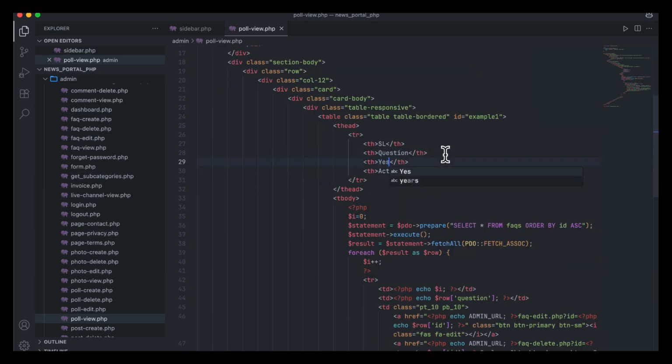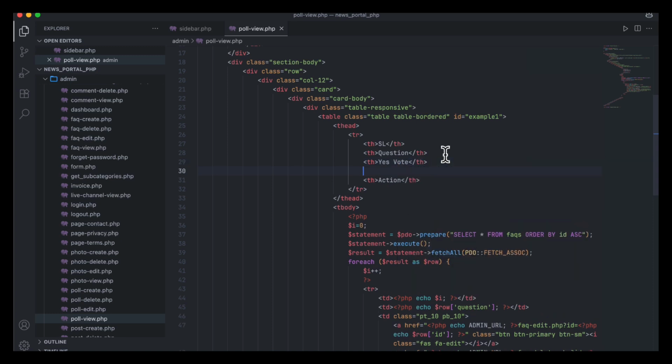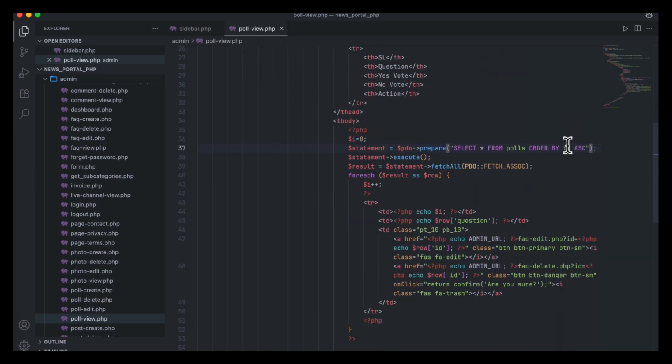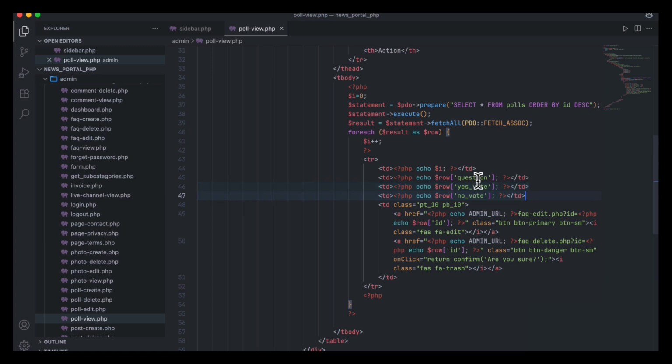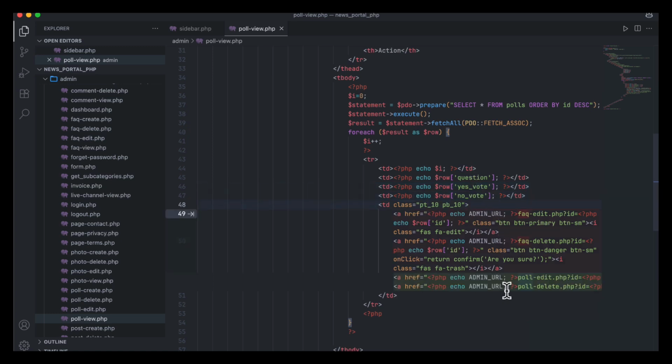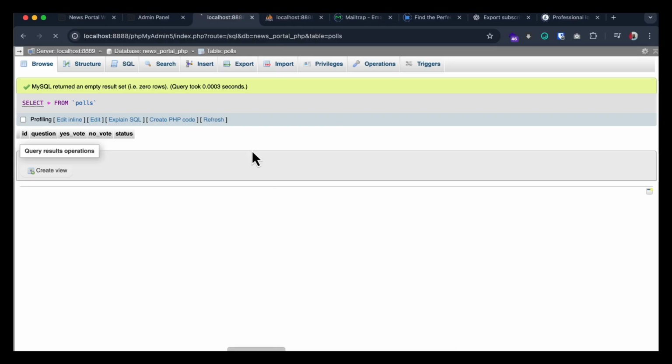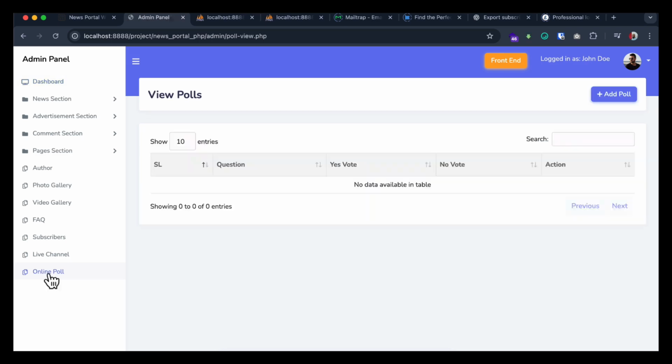Another one will be yes vote, how many, and there is no vote, how many. So from the polls, ordered by ID DESC, the last one will come first. So here you can write like this, and here is poll question, yes vote, no vote, and here it will be poll edit and this one. So go to here, online poll, click here, you see it is coming without any issue.